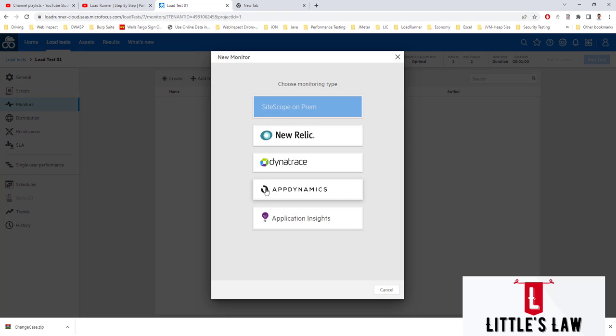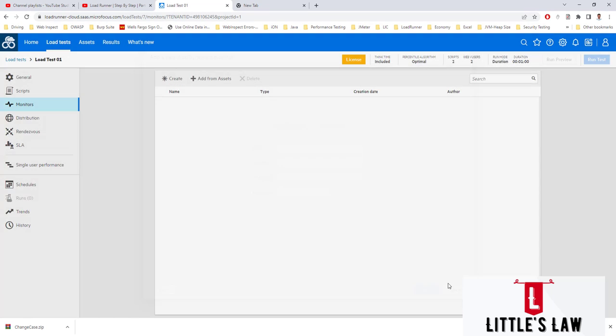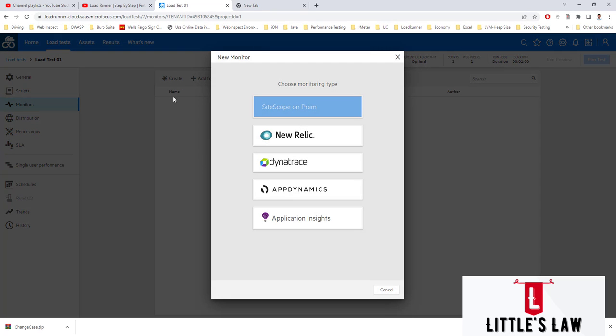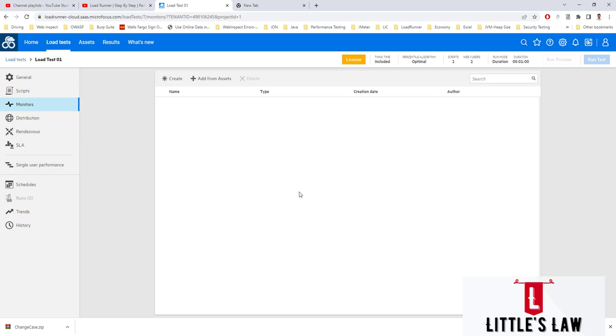And then for AppDynamics, you have the URL, account, username and password. So this is again a SaaS version of AppDynamics. Once you give this, automatically we can start to monitor the metrics. And then again we have Application Insights, which is part of Azure. So using this we can monitor the performance of the application.